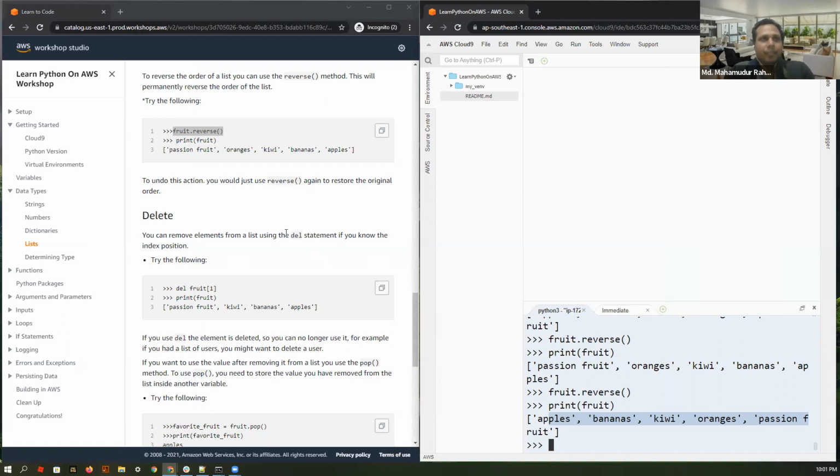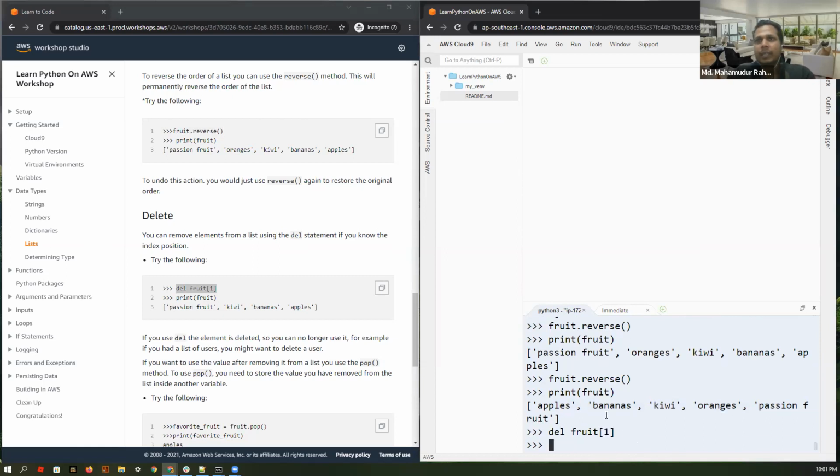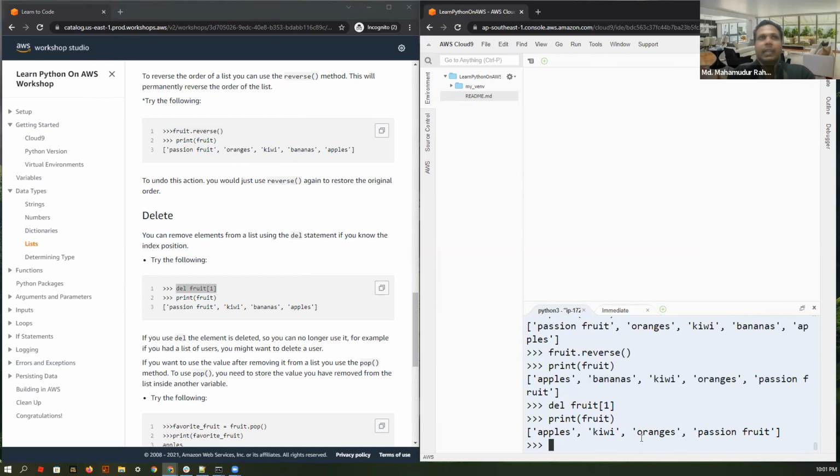Right. So for the delete, how can we delete? We can use the index location like this. If we delete the first one, it will delete the bananas because index one holds the bananas. So give this and now see the fruit. It does not have the bananas.